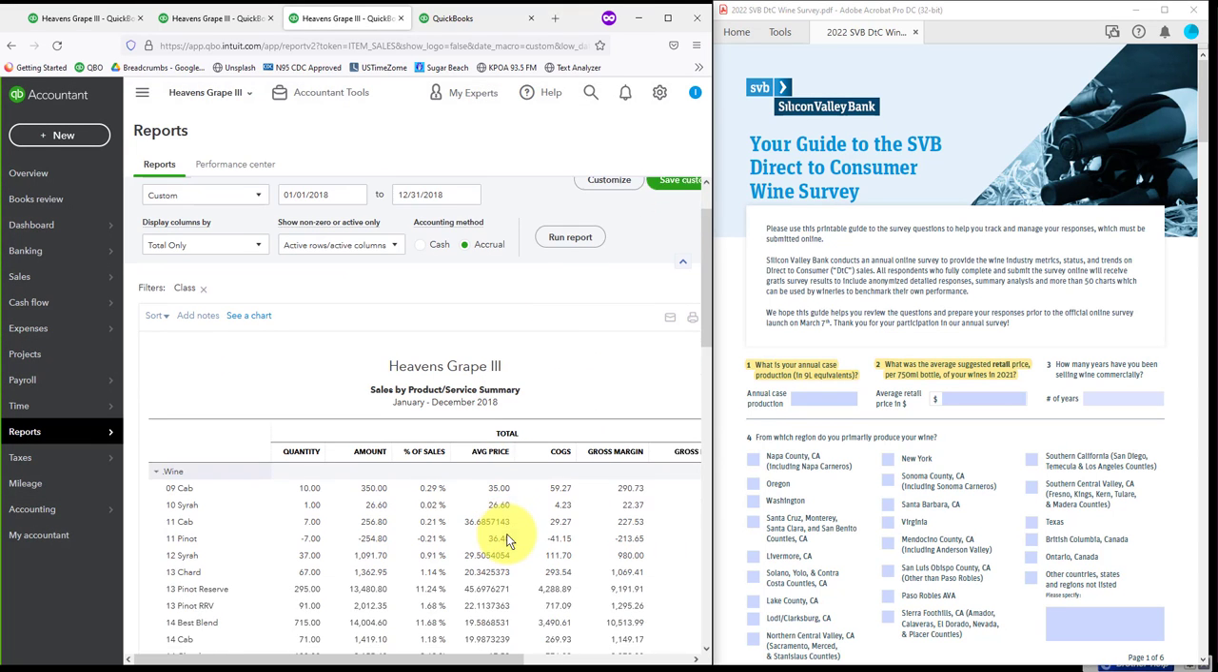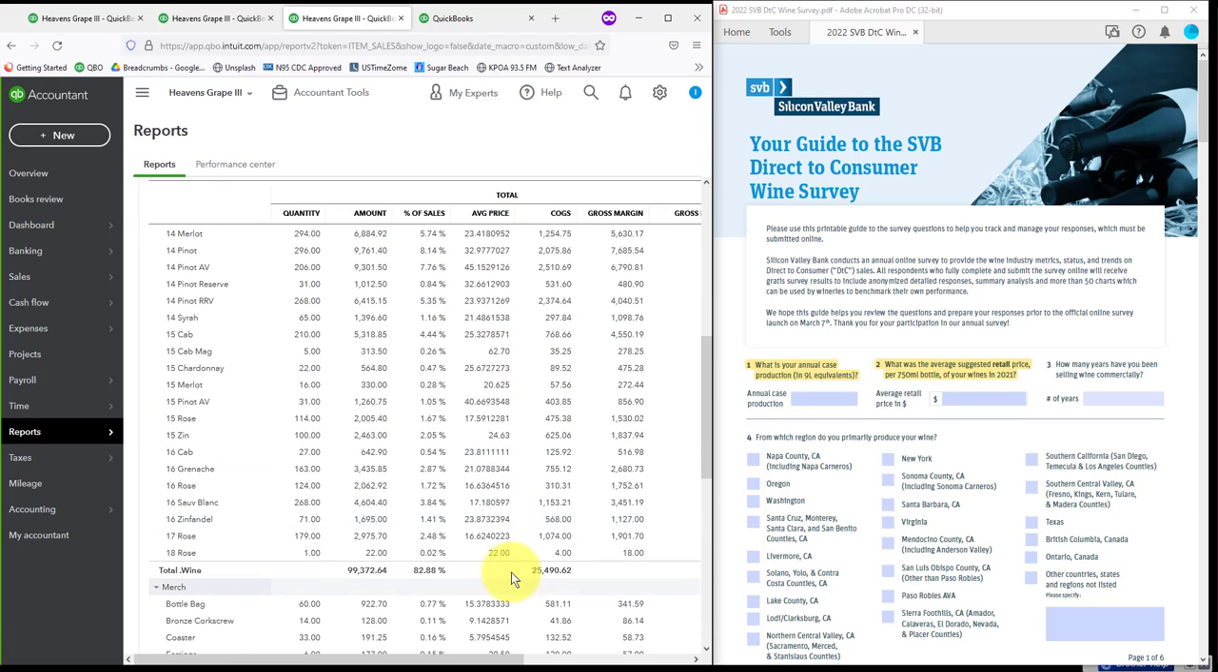Then I'm going to come down, and there is a column for average price, but unfortunately there is not a number on the report itself. So you're going to have to do some math. You can export this to Excel, and your average price is going to be your total sales divided by your quantity, and that's going to get you your average bottle price.